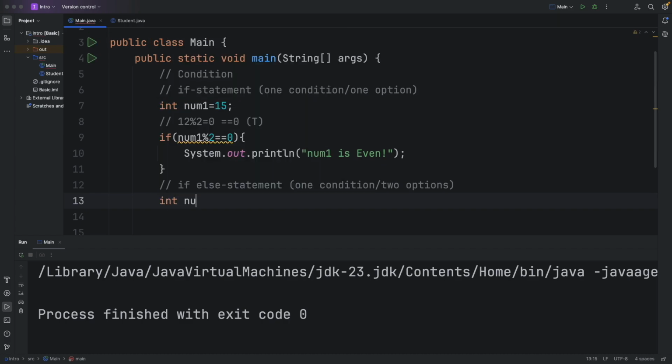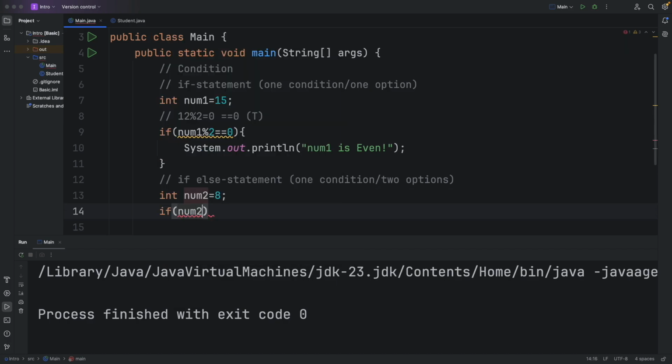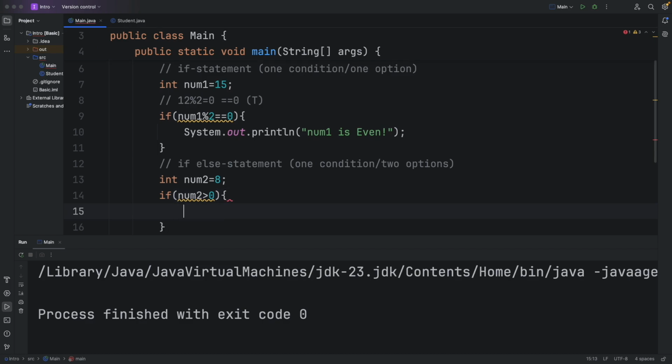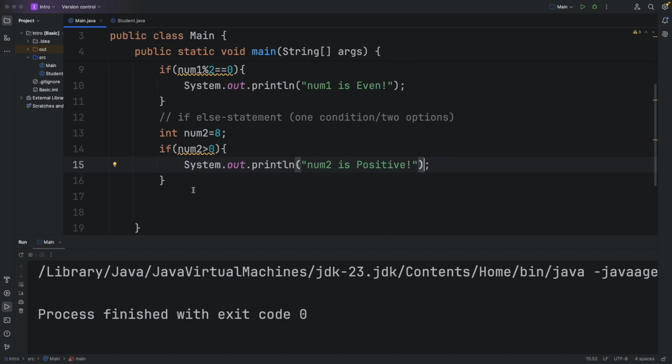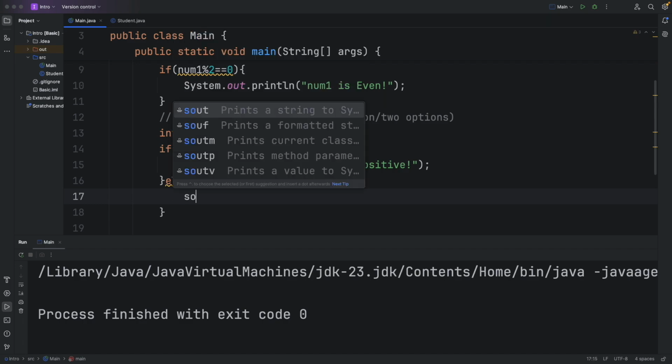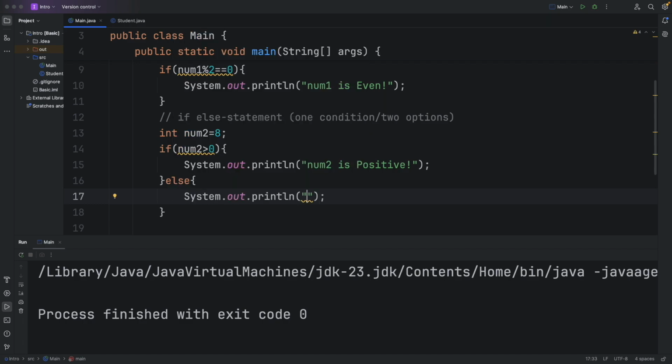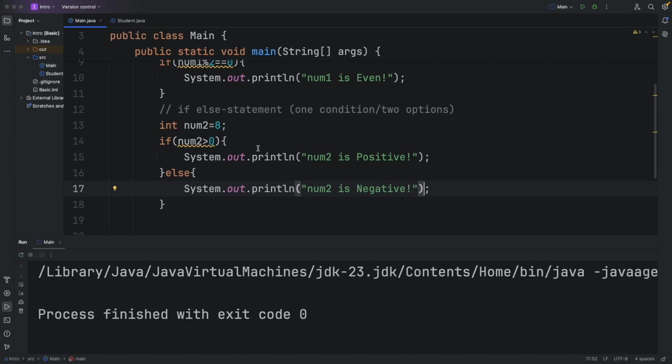int num2 equals 8, and then if num2 is bigger than 0, I'm gonna show up the words num2 is positive. Positive means like, else, okay, stop. Okay, num2 is negative. Okay, this one, you got it or not?